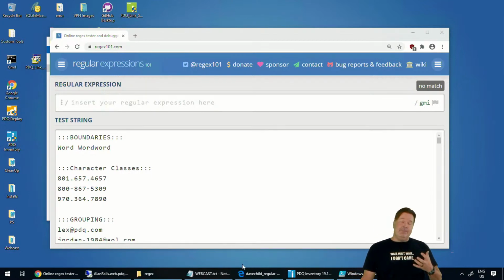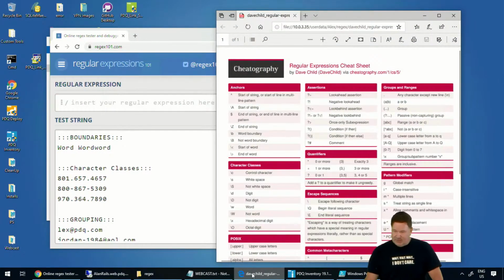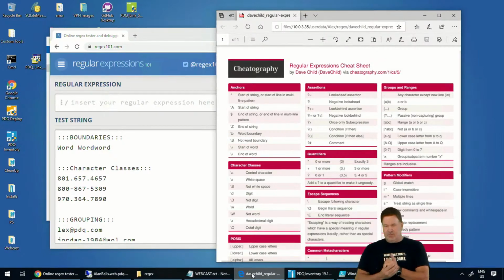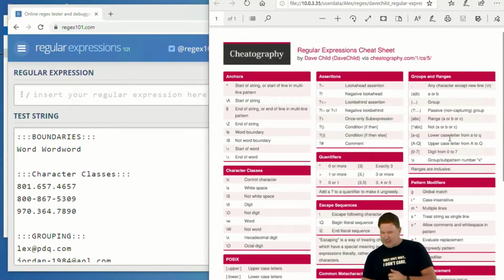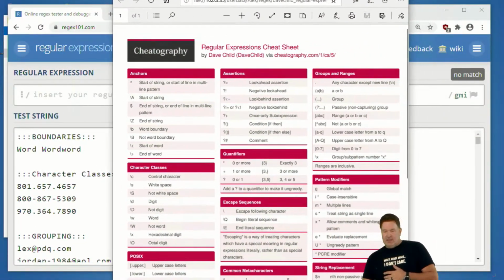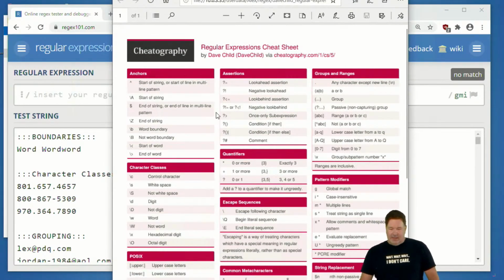So the best way for me is I've got a cheat sheet, and I love this one from Dave Child. This is out on the internet. You can go search for regular expression cheat sheets. Let me just put that in the center for you. I was about to ask for you to center that.